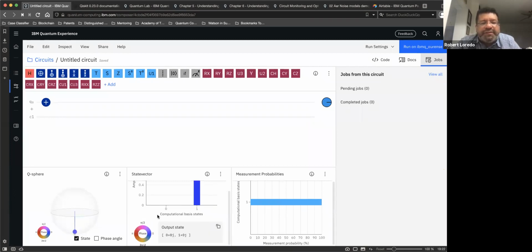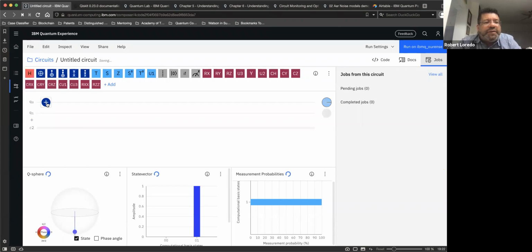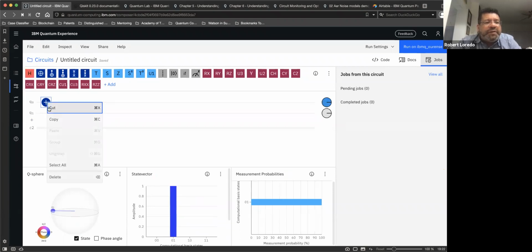Here for the state vector, it also gives you the state vector representation of that particular qubit. So you can see various different things: a mathematical representation, a visual representation, and of course the spherical representation using the Q-sphere. If we were to add other things on here, let me move this one off here.